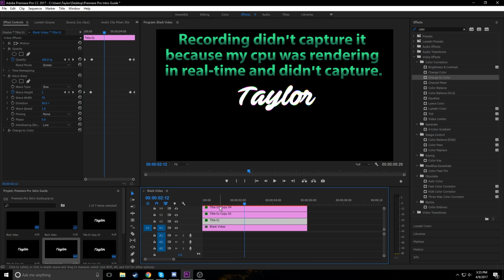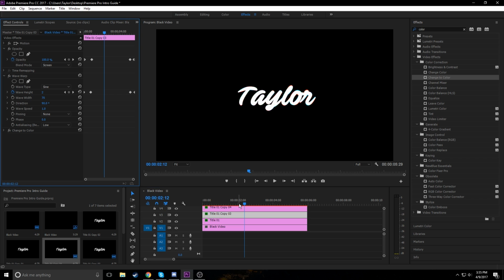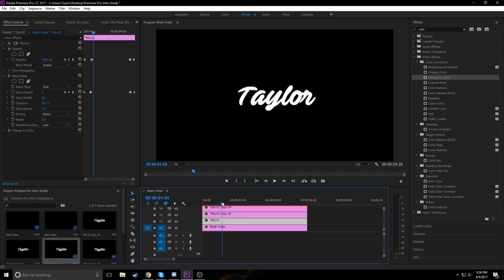I think it would look a little bit better if we changed the difference, I suppose. So this is going to be 70, and then let's change this one to 80. So we're going to get a little bit more difference in the wave. So yeah, that looks pretty good. And then the last thing that I want to change is I want to make the wave height a little bit bigger so you get a little more waviness.